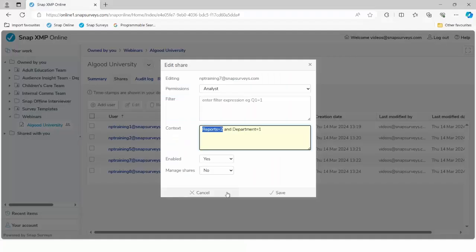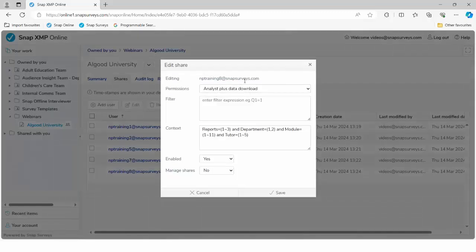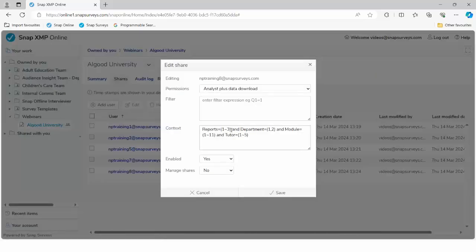And then the head of the university, you can see this person's actually got access to download the data as well, as opposed to the other ones who could only view the data. They can see any of the reports. They've got access to both of the departments, and they've got access to all the tutors and access to all the different modules.